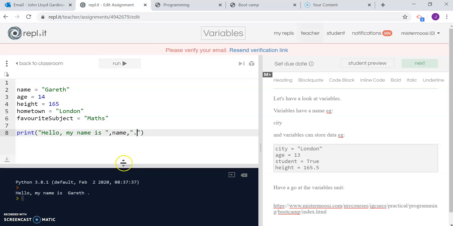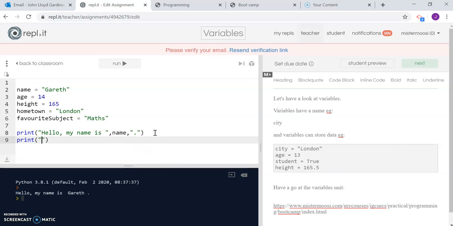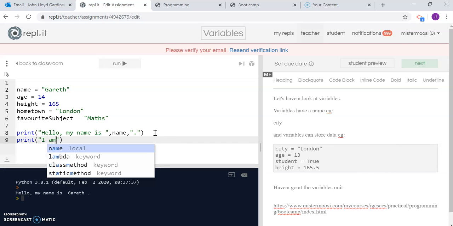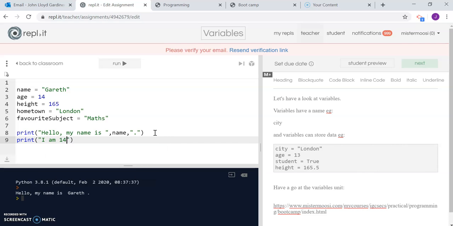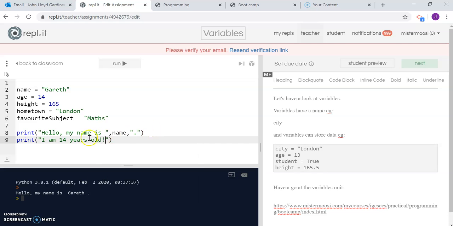Okay, now let's do another one. Print, I am 14 years old. Okay, that's fine, but imagine if today is Gareth's birthday and his age becomes 15. Now I have to change this information as well. So that's not very smart.